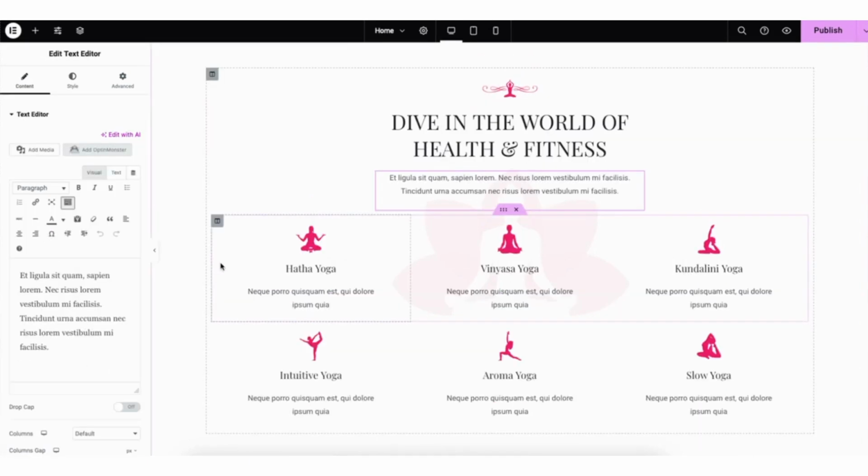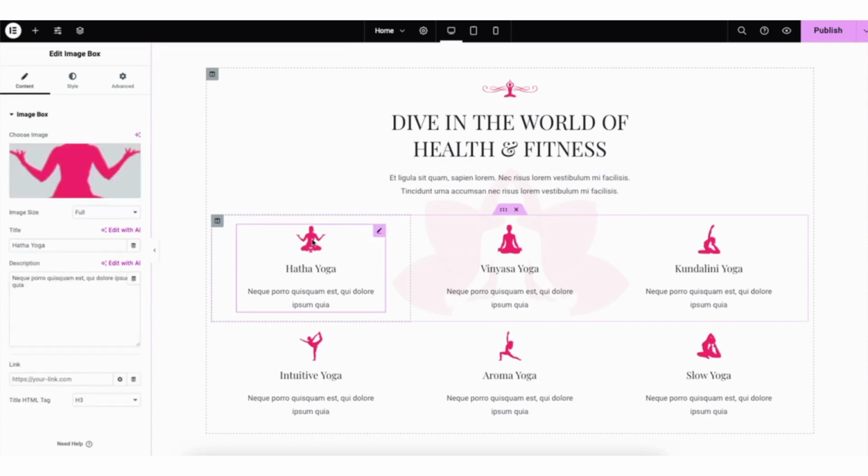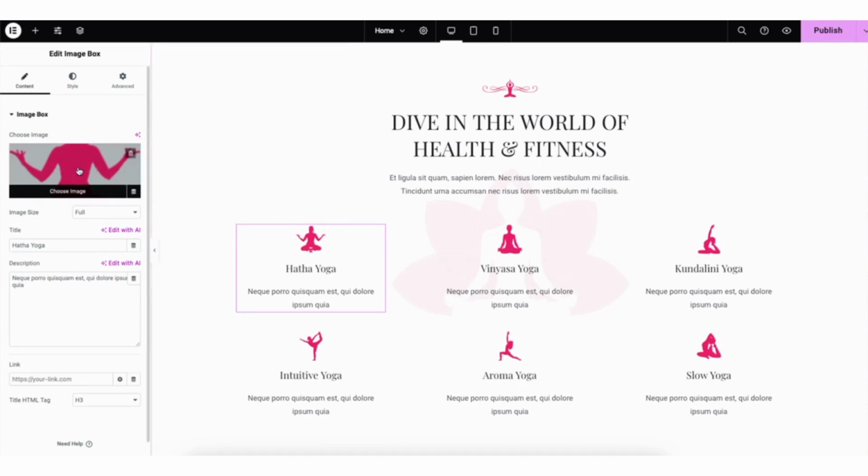In this section, where you see the yoga icons showing, click into the section. You can easily make edits and click the trash can icon over the image to remove the image, or click Choose Image to change the image. I'll click the trash can icon to remove the image.